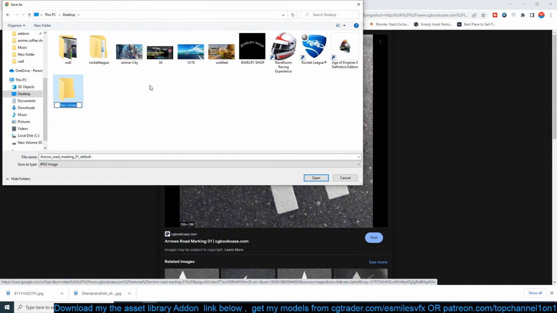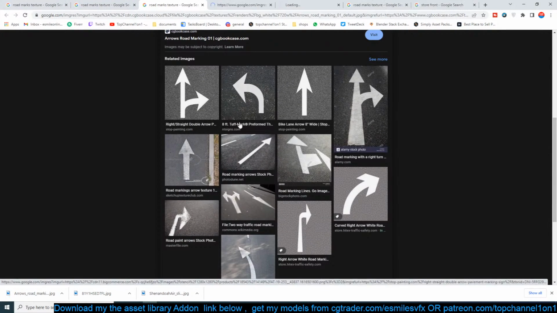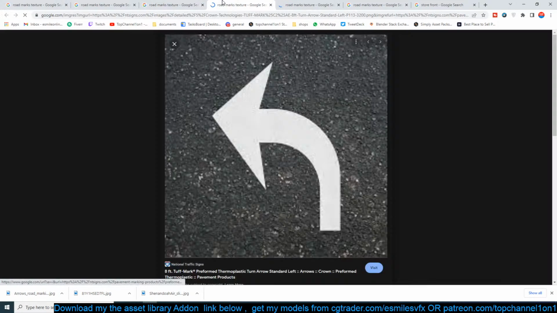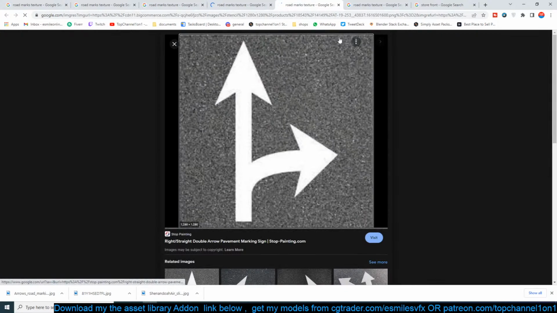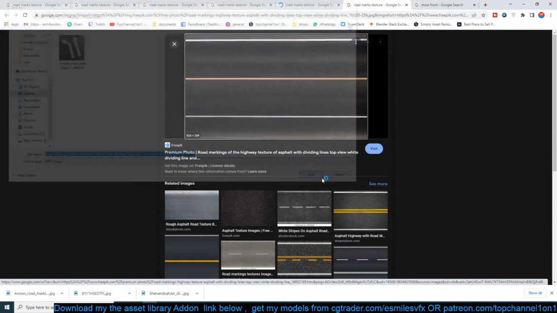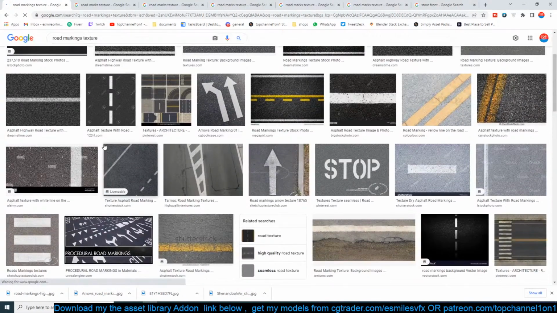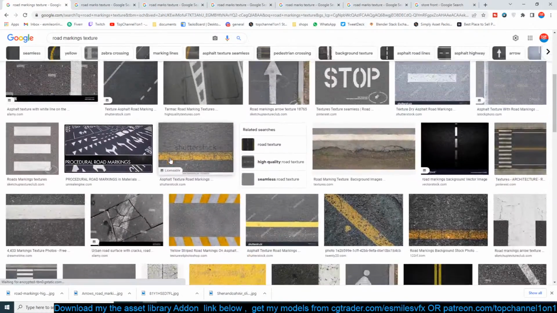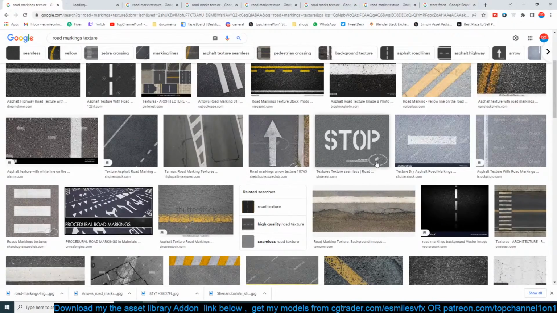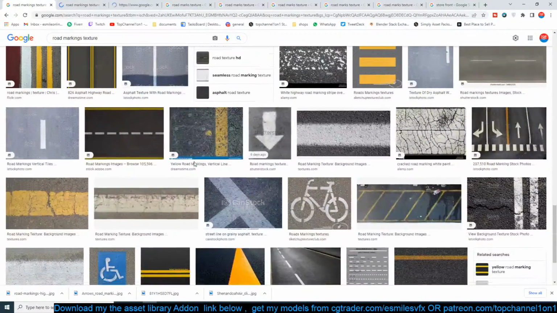Let me create a new folder and call it road marks. I think this too could work. Yeah, this too can work. Road markings. Same, kind of same results. I also like this stop. It has a watermark to it, but it's better. And this one can also work. We can adjust it.